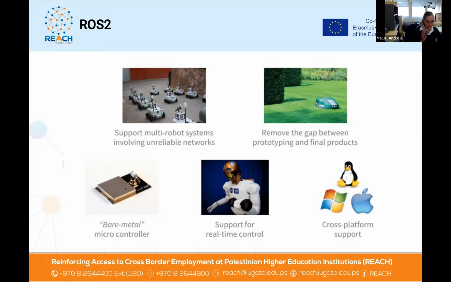Its intent is to support multi-robot systems. That means robots that collaborate among themselves. They wanted to make it suitable for final products, not just prototyping. They wanted to make it more suitable for real-time control and to be able to be used on various platforms and operating systems.